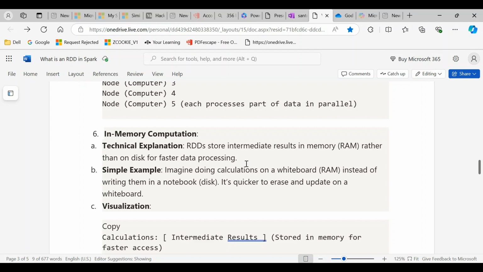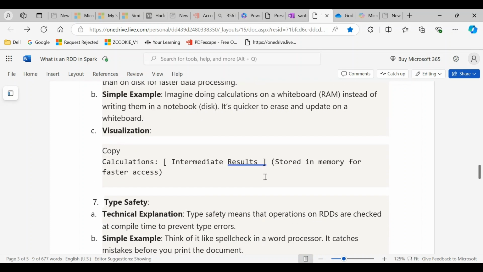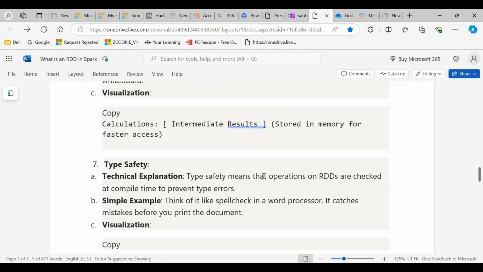One more example we have given in writing: suppose you are doing some calculation on a whiteboard. Instead of writing it in the notebook, you quickly erase and update it on the whiteboard. It visualizes how intermediate calculation in memory works, so the results are available faster and quicker.